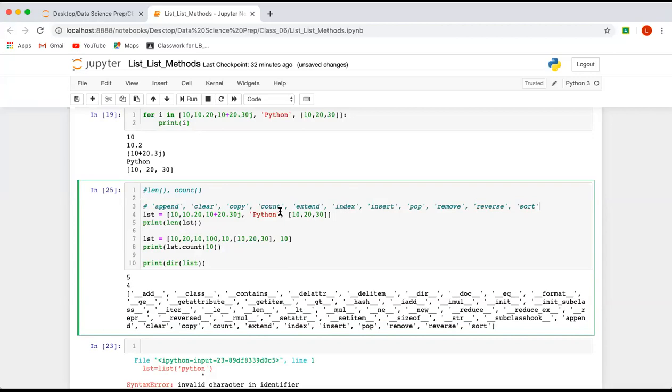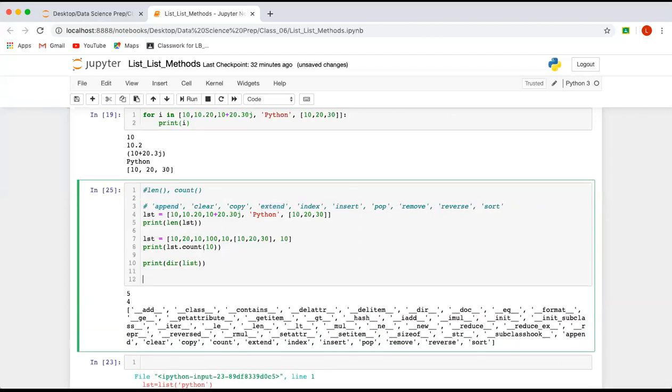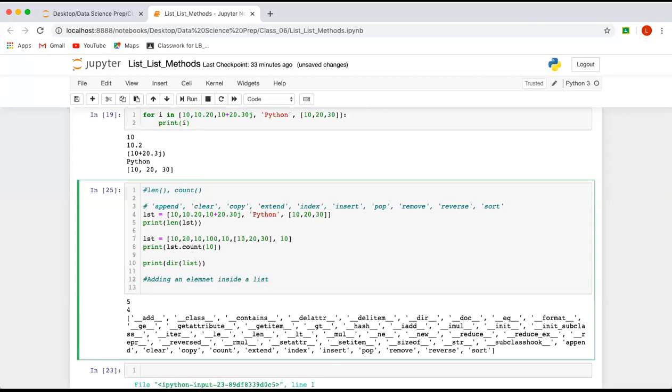So in this we have discussed the count method. So count is clear. Now we will discuss how we can add an element inside a list. There is an append method, there is an insert method, and there is an extend method. These 3 methods are used to add an element inside a list. Let's see first how you can add.